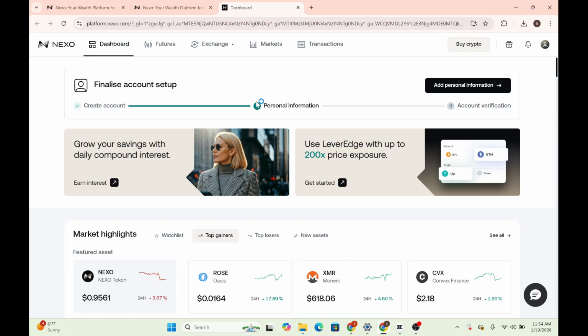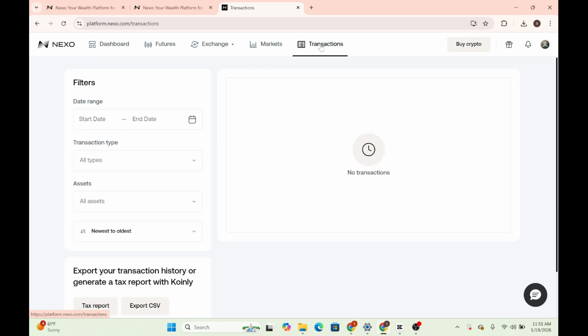To move up a tier, you can buy Nexo on Nexo or transfer Nexo from another wallet. And once your Nexo percentage meets the tier requirement, your tier updates automatically, and you can see it in the transactions over here, and the interest rate shown reflects your current tier. Higher tiers earn more interest and better perks like lower borrowing fees.